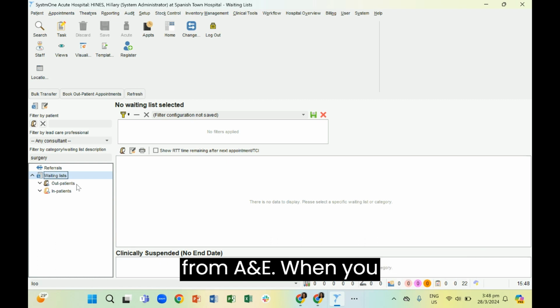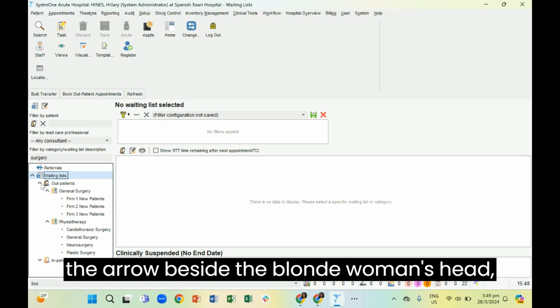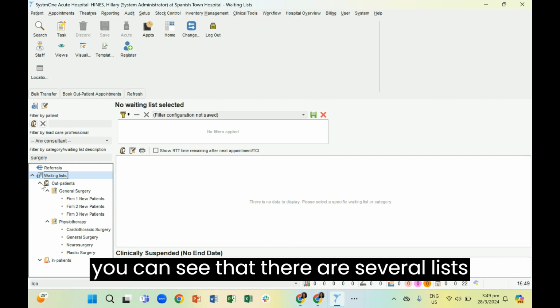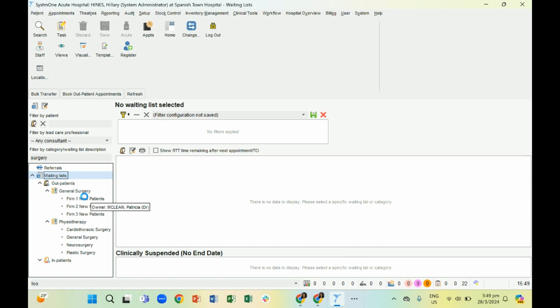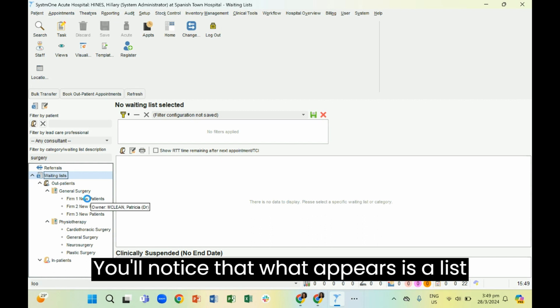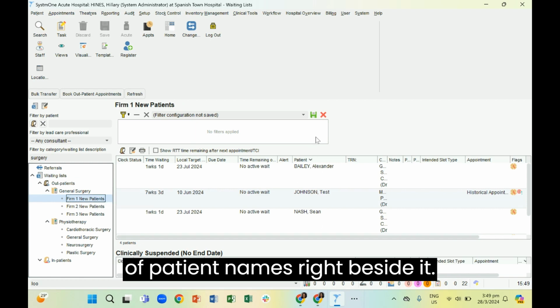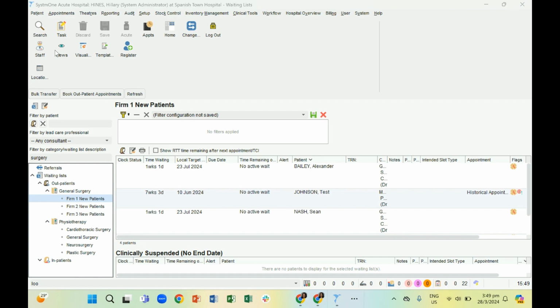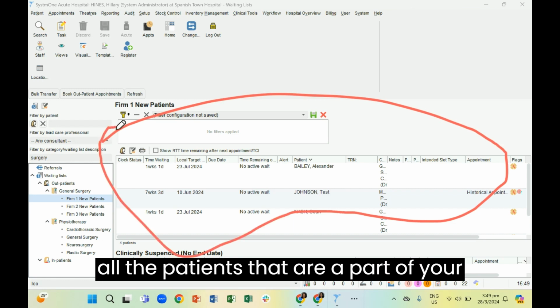admitted straight from A&E. When you open your list, which you do by clicking the arrow beside the blonde woman's head, you can see that there are several lists below. If you select a waiting list, you'll notice that what appears is a list of patient names right beside it. In this area, this is where you'll see all the patients that are a part of your list.